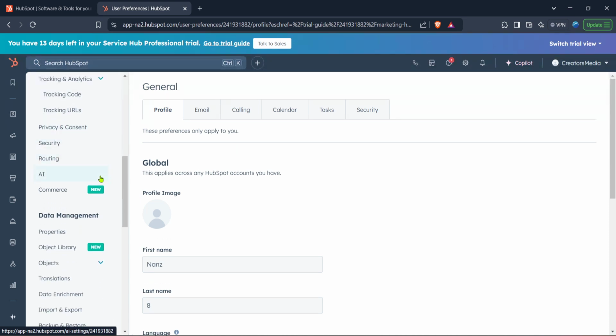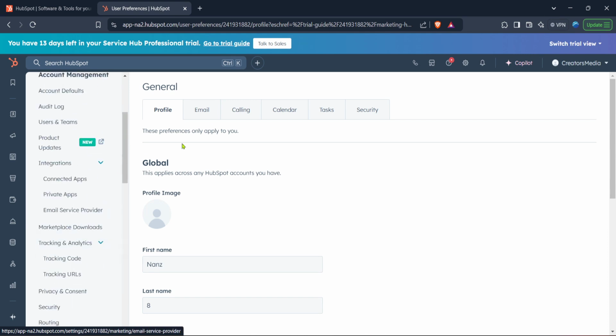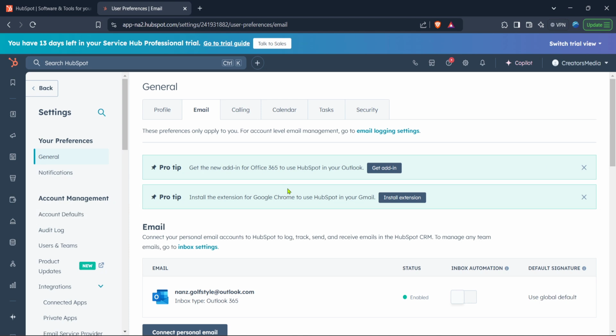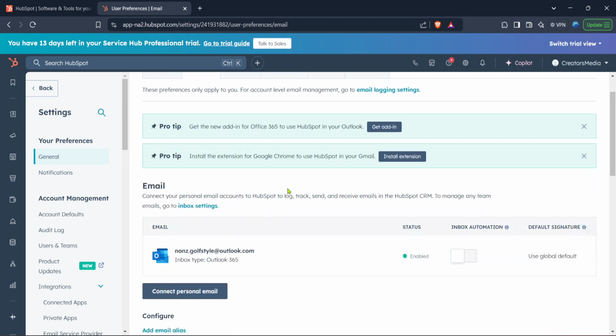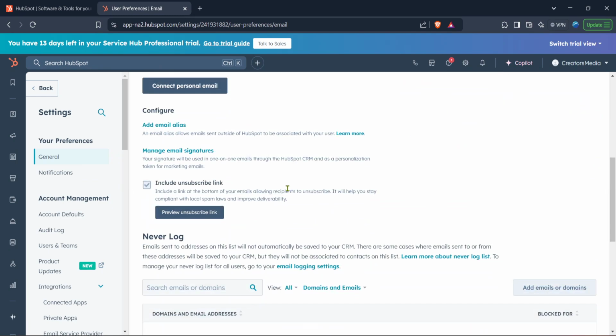With the settings menu now in front of you, the next step is to navigate to the email section. In many HubSpot accounts, you'll find this option listed in the left sidebar. Clicking on email brings you front and center with your email settings dashboard, where you can customize how your email interactions are logged. Now let's focus on preventing unwanted emails from being logged.